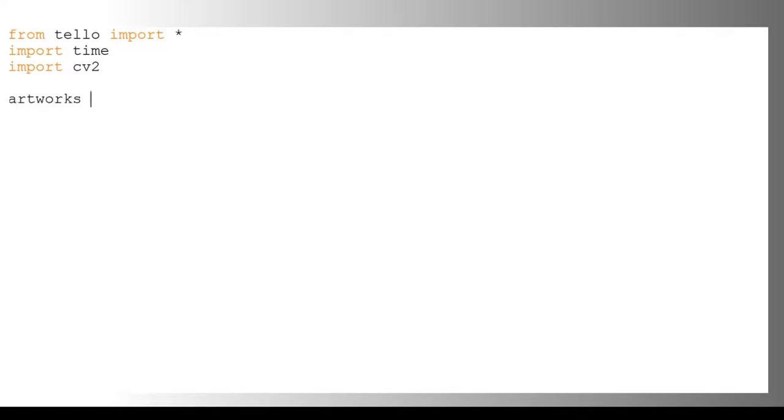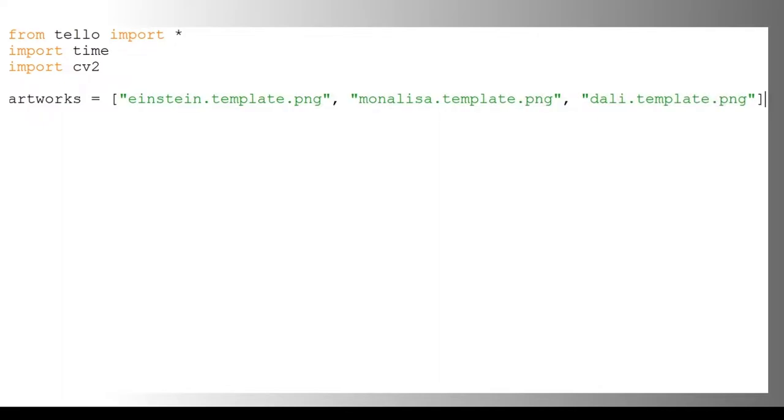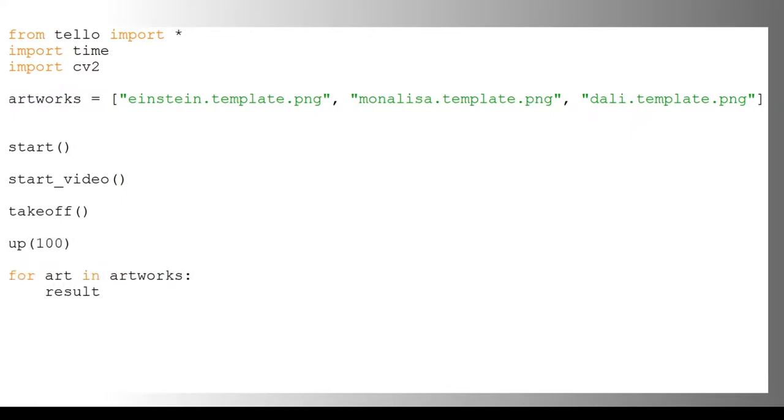We will store the names of the template files in an array. These will be listed in the order we have stuck them up. Then we will start the video and launch our drone. Now we will cycle through every art in the artworks array, check whether the drone sees a match, and store that in a result variable.